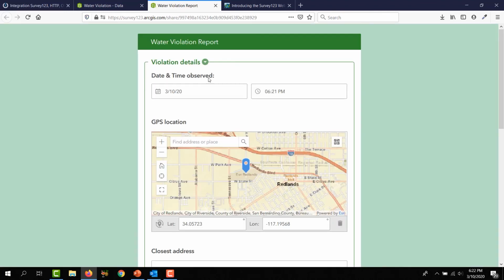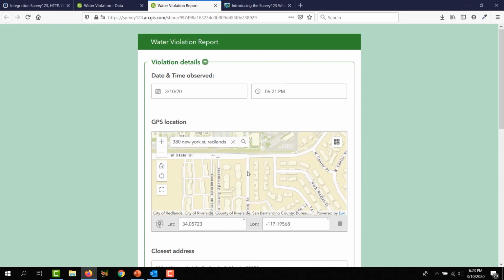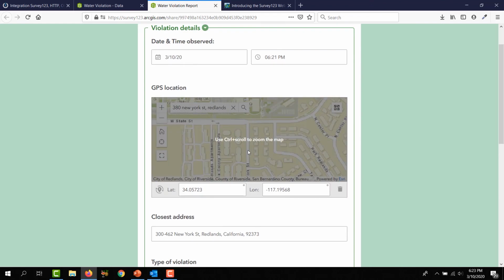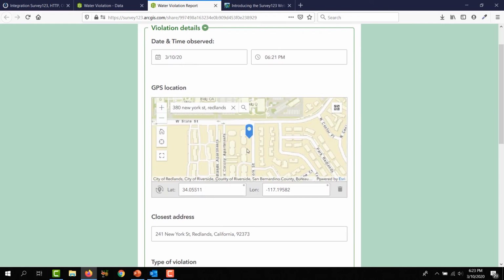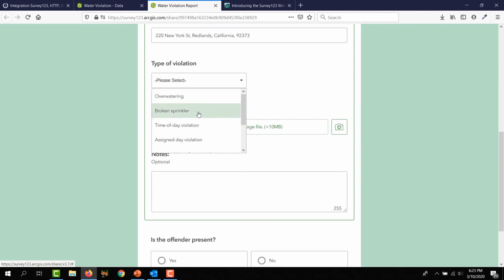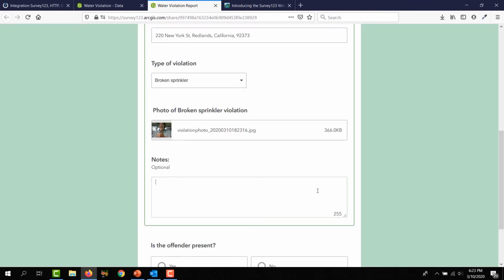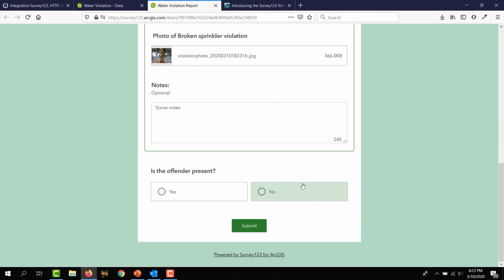And then I open my form and work with it. So let's submit some data in here. I'm going to set my location, say, right there, or maybe not, maybe right here. Cool. And now I'm going to set the type of location, take a photo of the ECU, some notes, and say offender is present. No, I'm not present.